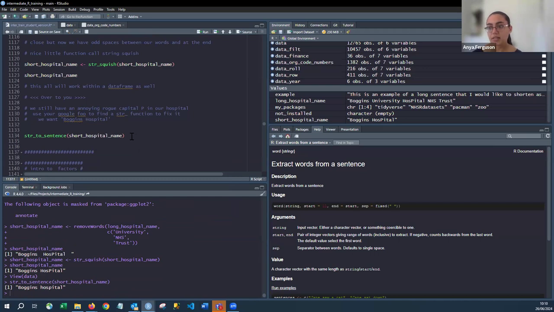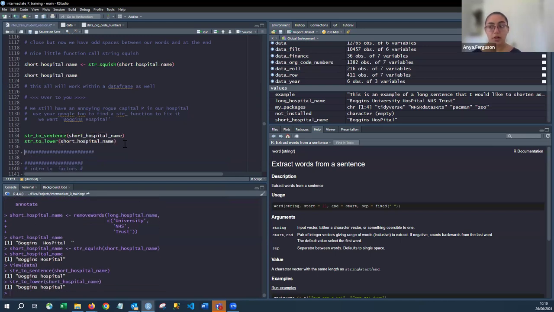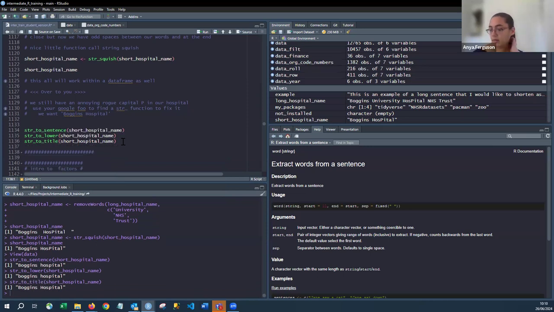So within the stringr package, there's str_to_sentence, which will convert everything into sentence case. So it will make the very first letter of your string a capital and all the other ones lowercase. You can also use str_to_lower if you wanted to convert everything into lowercase, or you could use str_to_upper if you wanted to convert the whole sentence into uppercase. And you can use str_to_title to get the title version. So that's capitalizing the first letter of the sentence, and also capitalizing all the first letters of the words, except words like and, the.